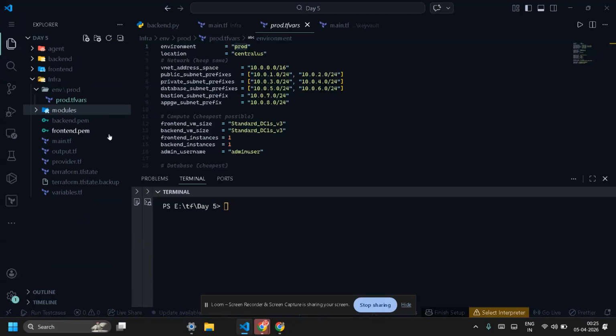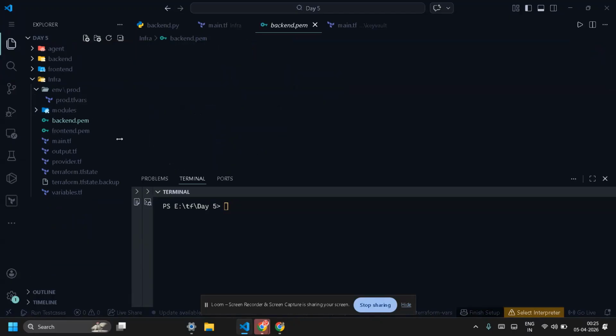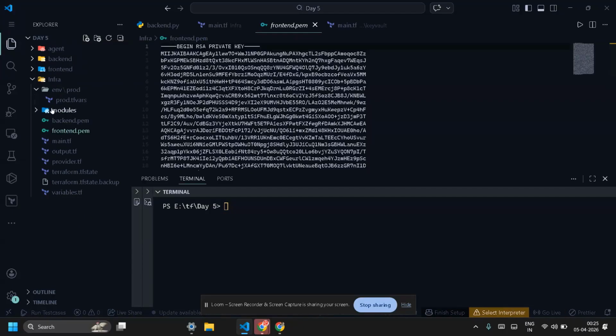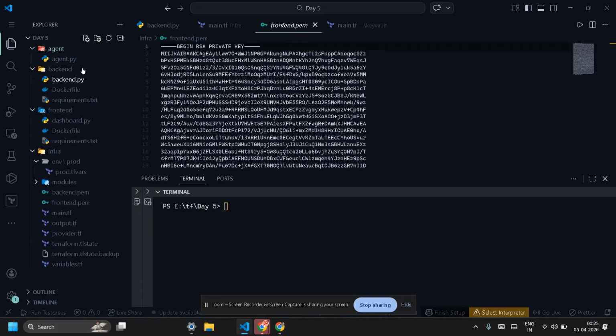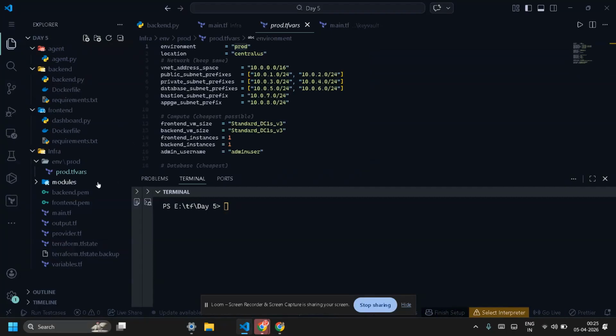This is the dot ssh key which we need to pass when we want to connect to the primary front end VMs or backend VMs. So this is our front end, backend, and agent. We have also created a Dockerfile, and we are going to take the Docker images from the Docker Hub and use them here to run our application.